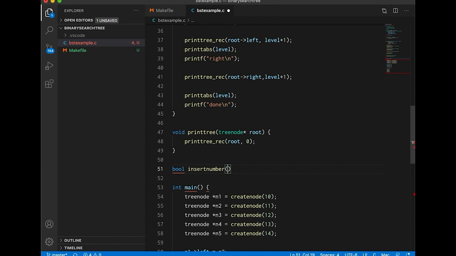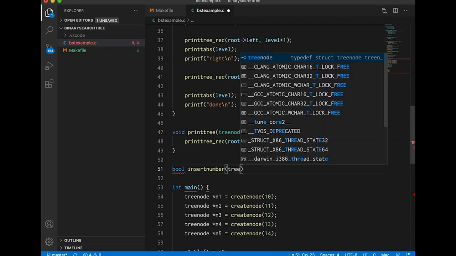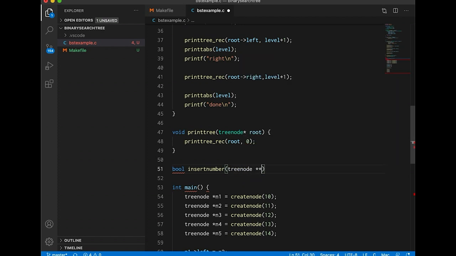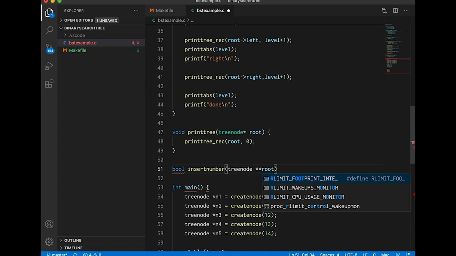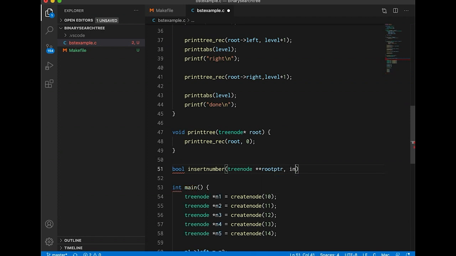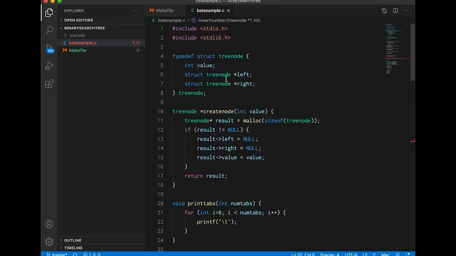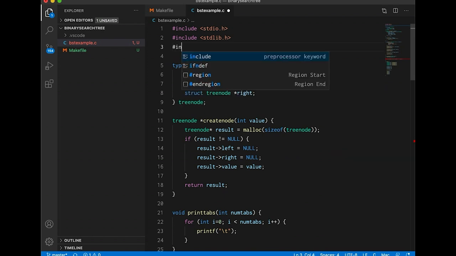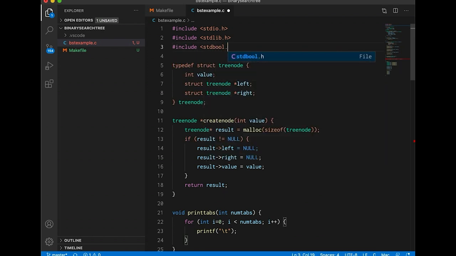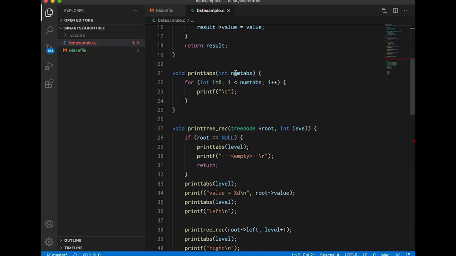And then we're going to take two arguments. The first is going to be a pointer to a pointer of type tree node. And the second is the value that I want to insert. And of course, you can see bool isn't working for us, so let's run up here and include stdbool.h. That should take care of that.